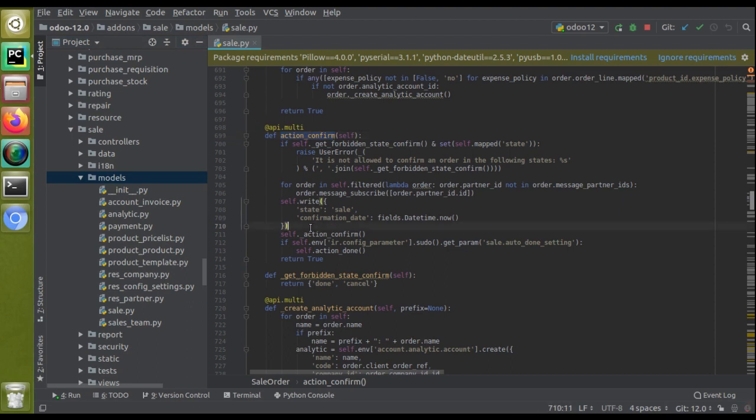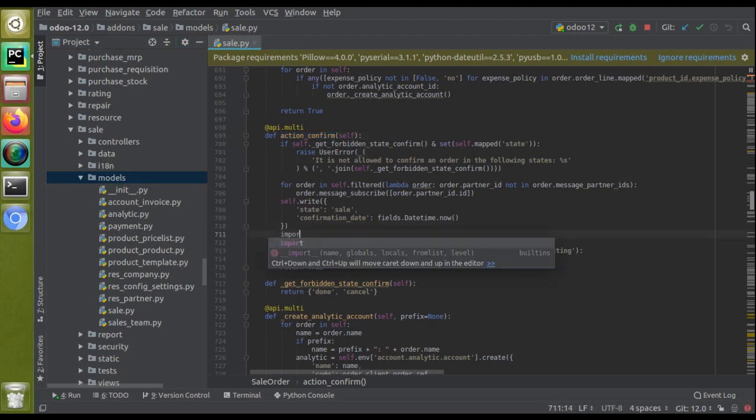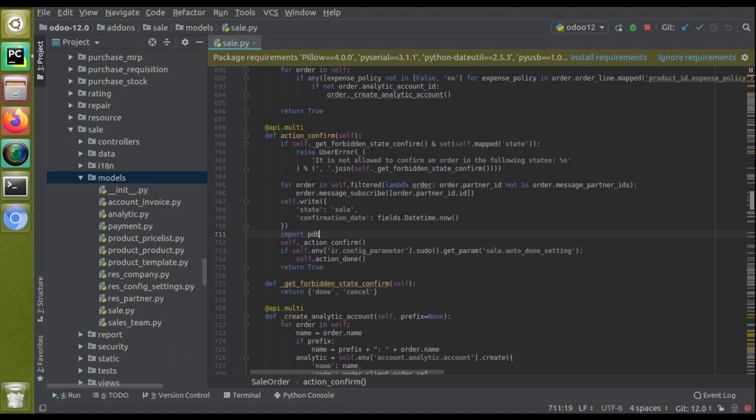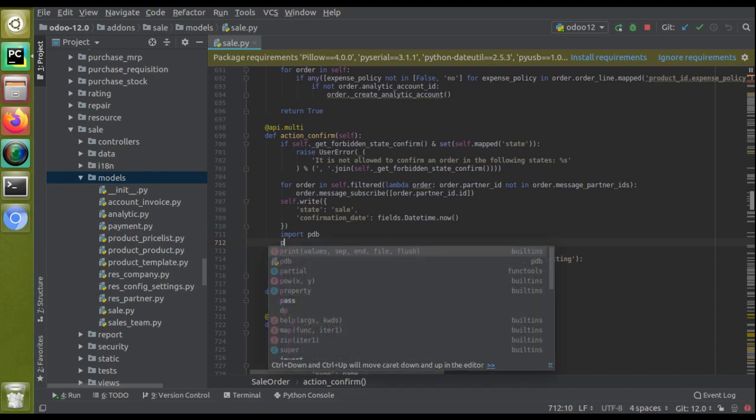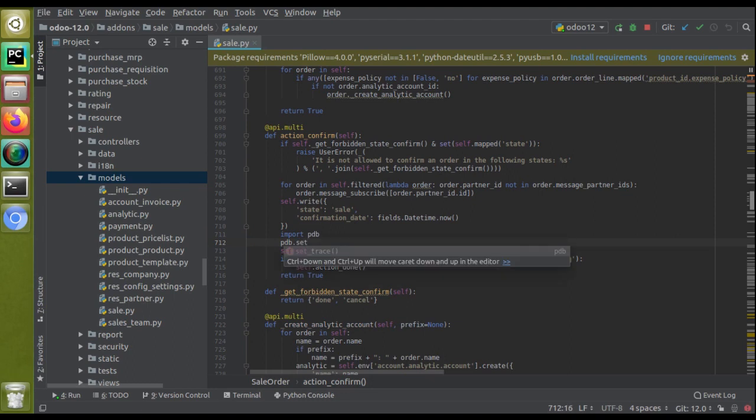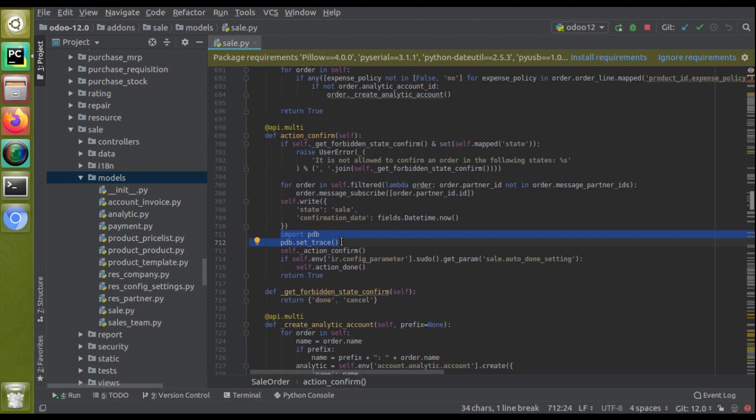I will import the debugger, that is import pdb, because I have to see everything that is available at this point. Then pdb.set_trace(). So I have added two lines of code here, import pdb and pdb.set_trace(). Once the execution of the code reaches here, the execution will stop at this point. So let's see what happens.